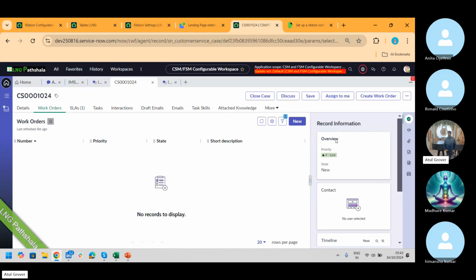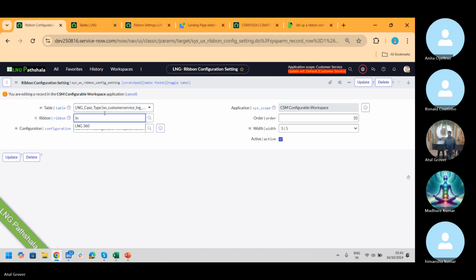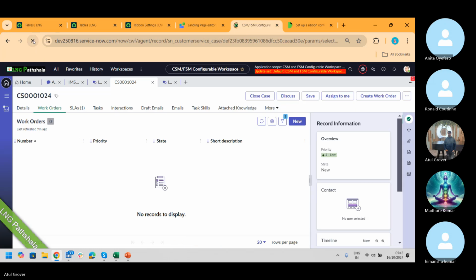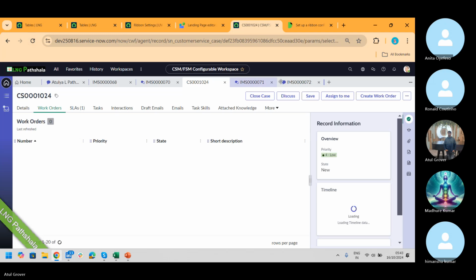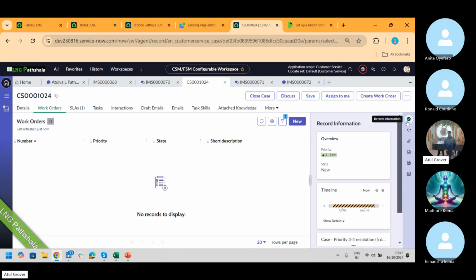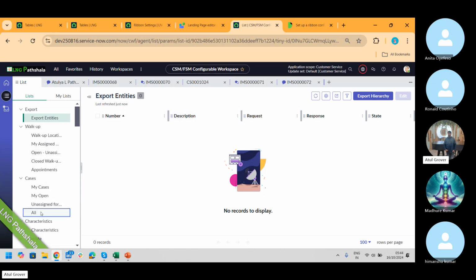In this ribbon, what you want to see, ये जो informations आपको दिख रही हैं ये, we are talking about these things. So now my ribbon setting has been done. My LNG 360 is coming here. Order is fine and update. And let's see what changes have been done at our side. यहाँ तो कुछ भी नहीं आ रहा. Let me do a new case. Might be for the new case it works.